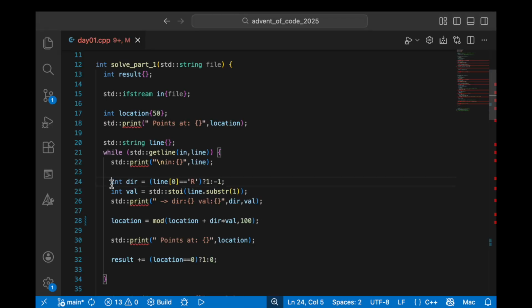I map the first character to plus or minus 1 using a ternary expression, then parse the remaining substring into an integer using C++ string to int.